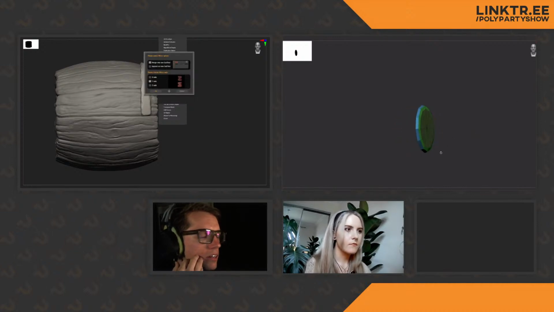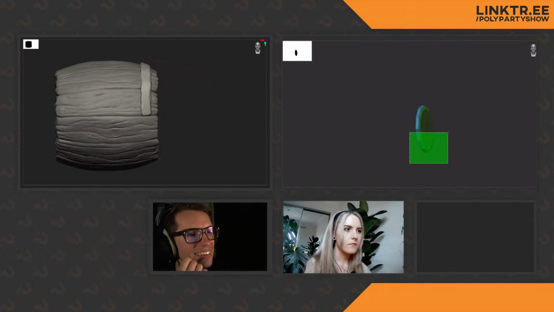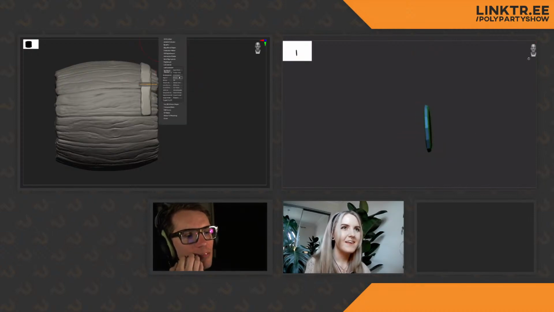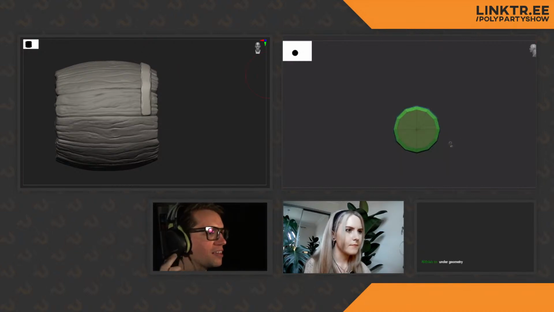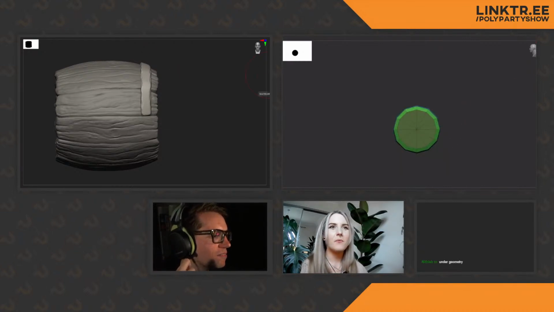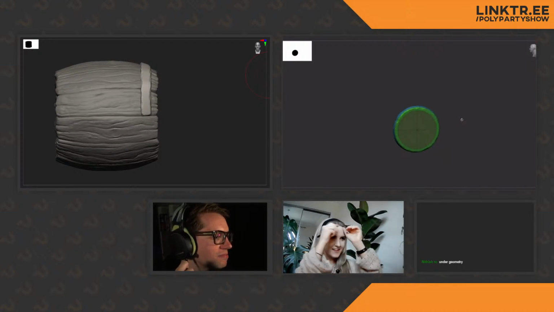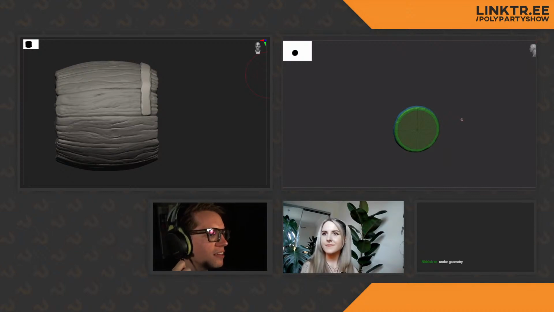Mirror. Okay, now I'm using something differently. Plugins, sorry. Just confused where I left my UI. I need to undo it. It's under geometry. Thank you very much. Oh, we're both learning. Mirror and weld, there it is. Yes. Thank you very much.